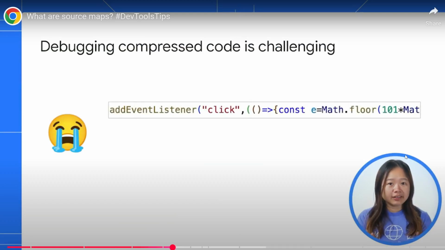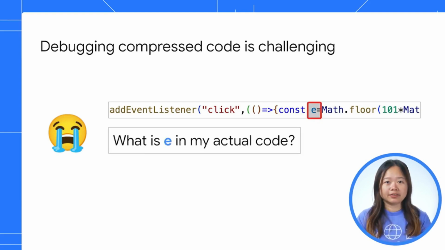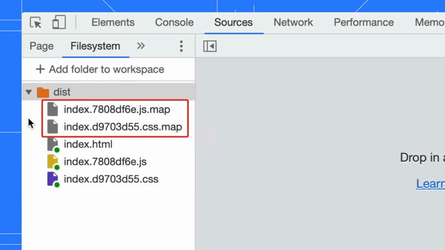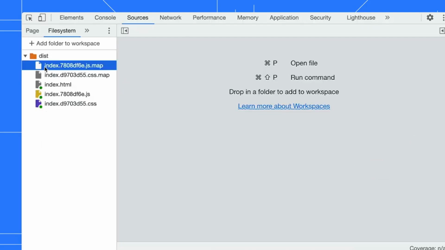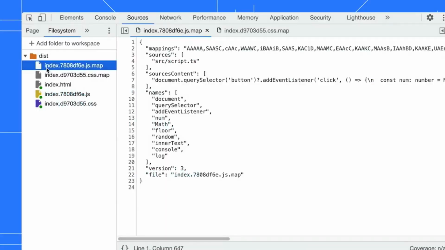Imagine encountering an error in this compressed code. With everything on a single line and shorter variable names, it can be really difficult to pinpoint the source of the issue. That's what source map is for. It maps your compiled code back to the original code. Source maps are files with names ending in .map. They can be generated by most build tools, with some tools including them by default, while others may need additional configuration to produce them. Let's take a quick look at the JavaScript source map.